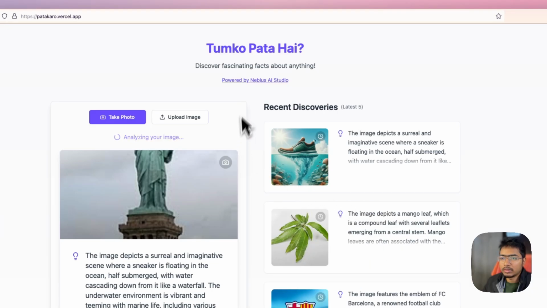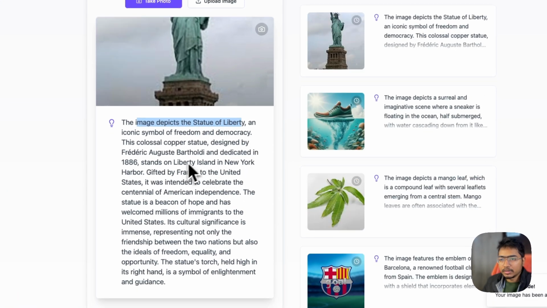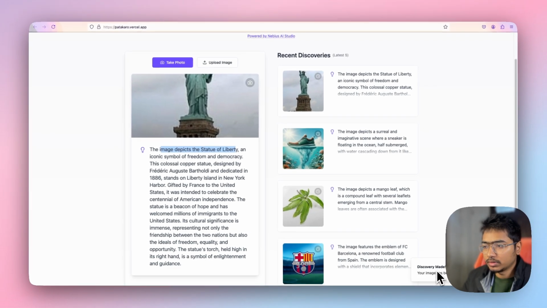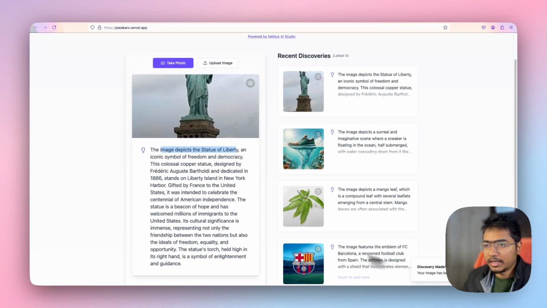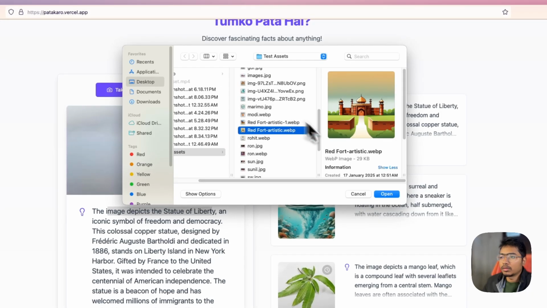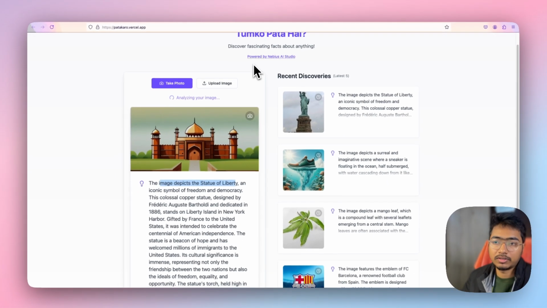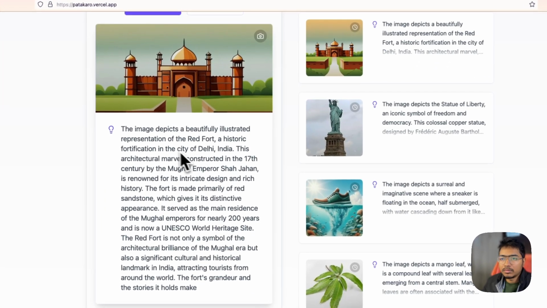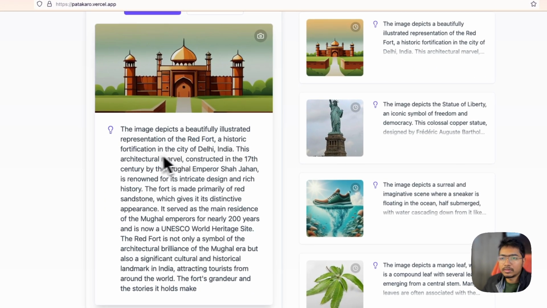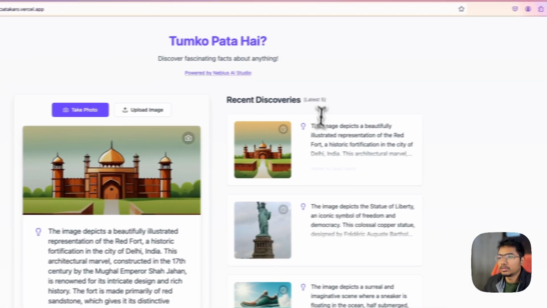Okay, I am uploading this image, and it explained to me: the image depicts the Statue of Liberty, an iconic symbol of freedom. You see, it's a message, discovery made, your image has been analyzed successfully. Let's take another image. Okay, I am adding this Red Fort image generated by Flux, of course. So it let me know how this is the Red Fort, a historic fortification in the city of Delhi, India, built by a Mughal emperor, a UNESCO World Heritage Site. So you can see how this is working.